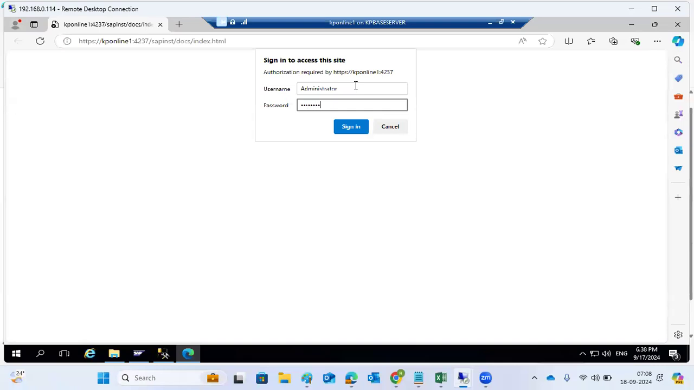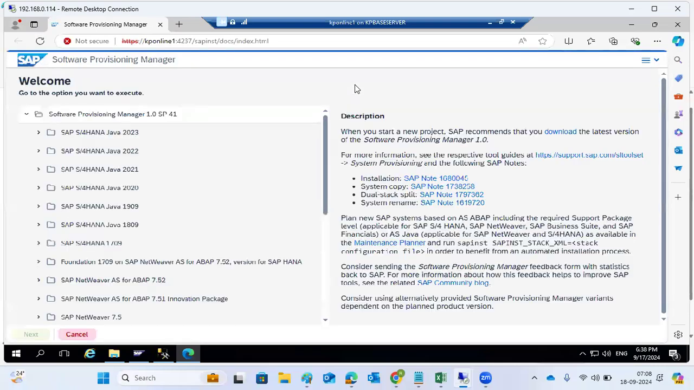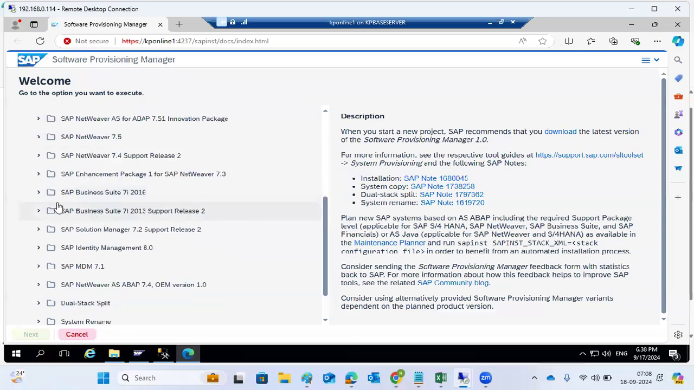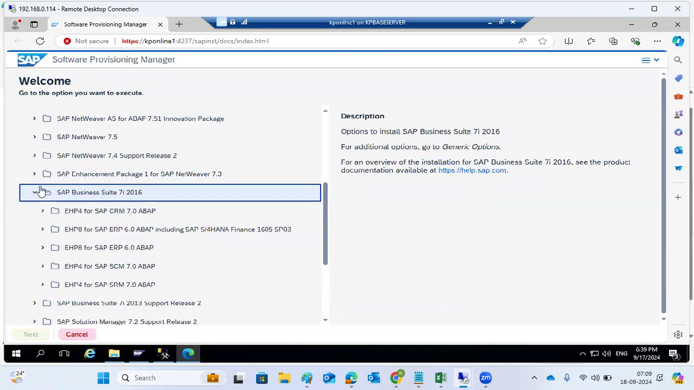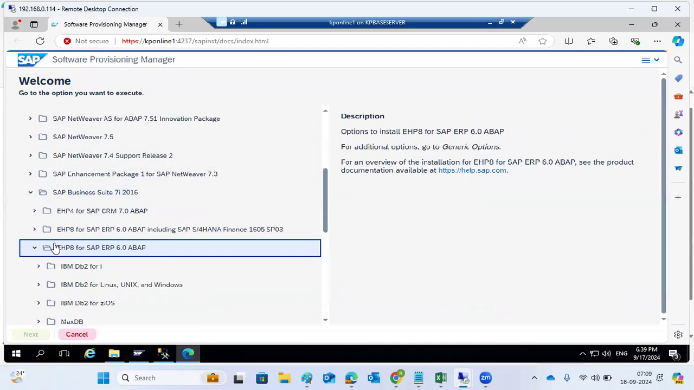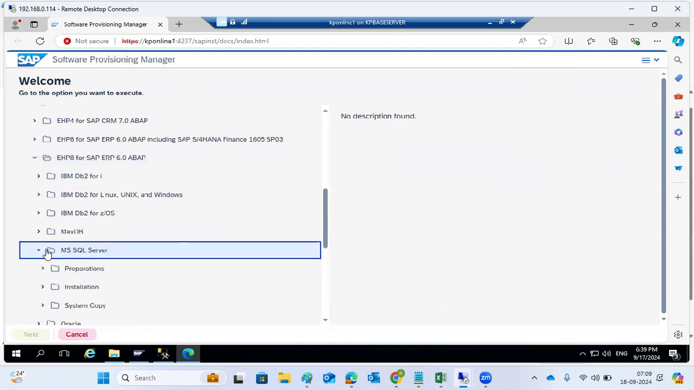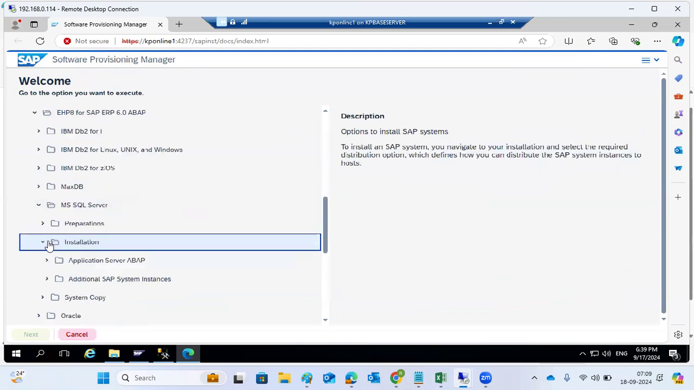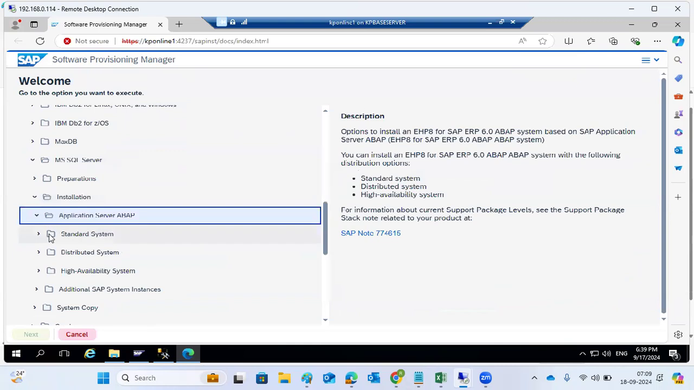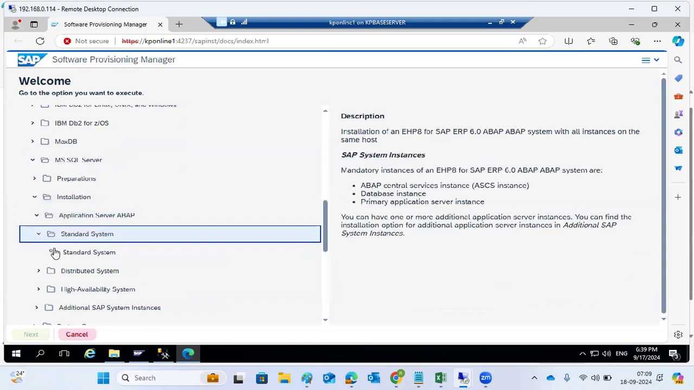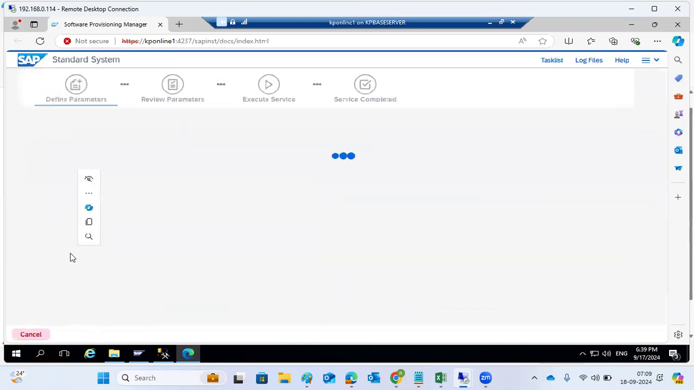Same administrator user I logged in. Same I'm using here. So here we are doing the ECC, not NetWeaver, not the S4. We are doing the ECC installation, ECC EHP8 and SQL Server, installation of application server above standard, then standard system. Okay, standard system here.